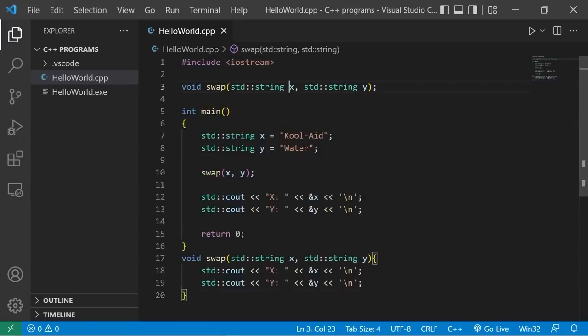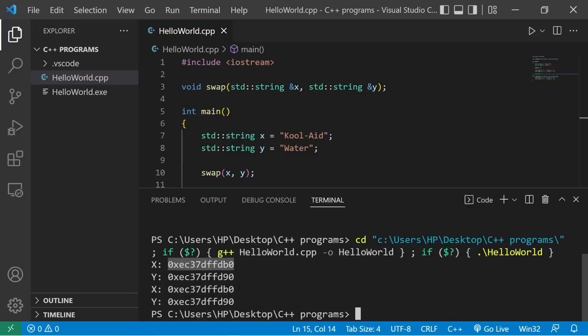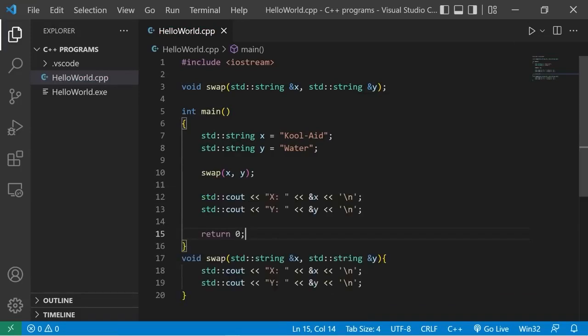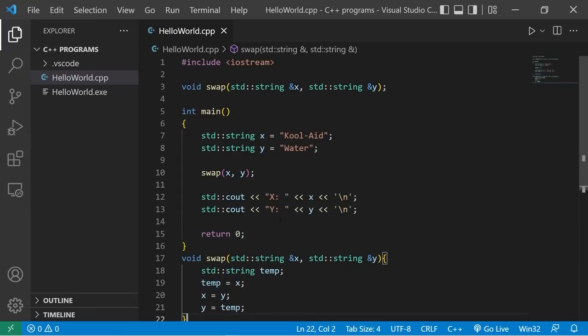If we instead pass by reference, let's use that address of operator again. Well, now X and Y are referring to the same place. They have the same memory addresses. That's why the swap function worked when we passed by reference in place of pass by value. So that's the main difference between pass by value and pass by reference. You should use pass by reference as often as possible, unless you have a reason to pass by value.